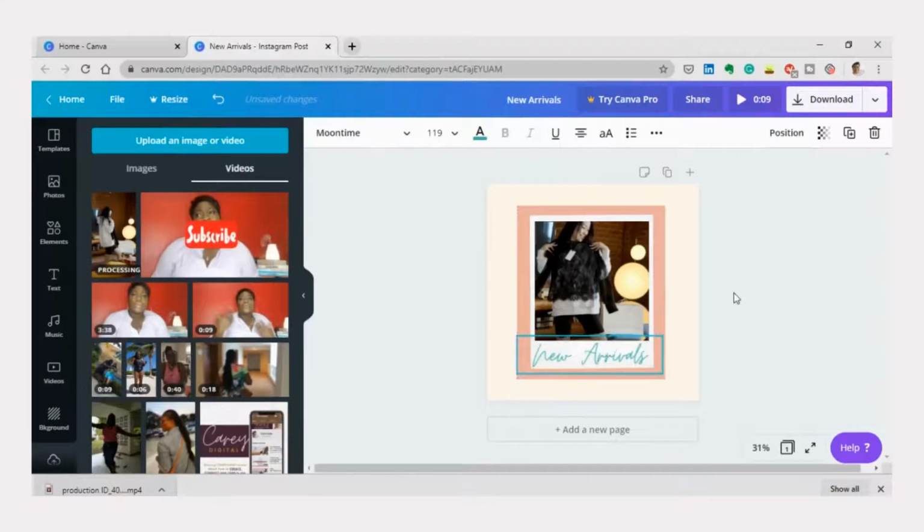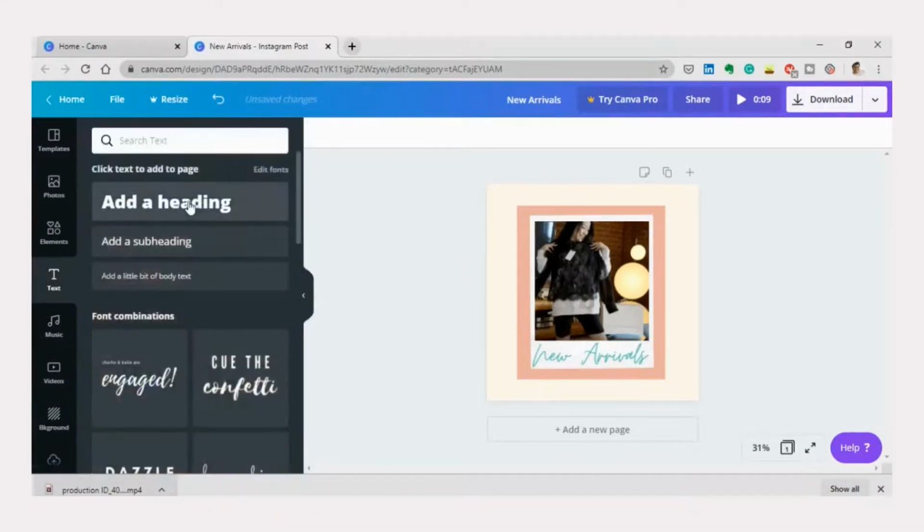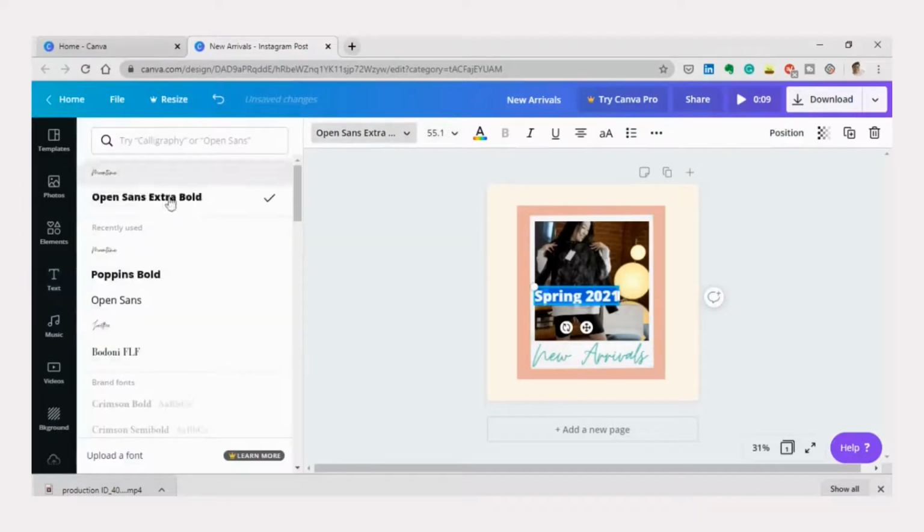All right, so yeah, this is what it is. New arrival, and then now I'll incorporate a date. I'd say, just saying spring. It's not spring, but just say spring 2021, because a lot of you are saying 2020 is cancelled. Definitely don't agree with that, but to each his own. Cool. All right.